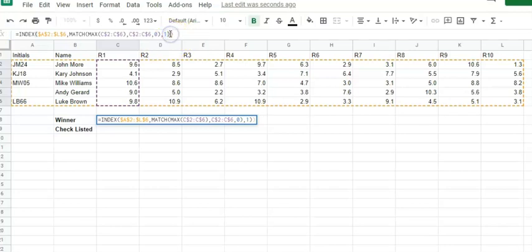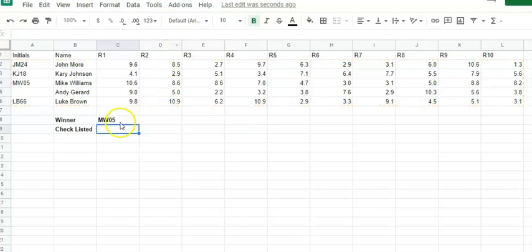Let me make sure I have the brackets. Match. Okay, so here we should do that. Alright, great. So now we see here that we have NW05. So let me just backtrack and show you a little bit what that match does. I'm going to break it down a little bit more.